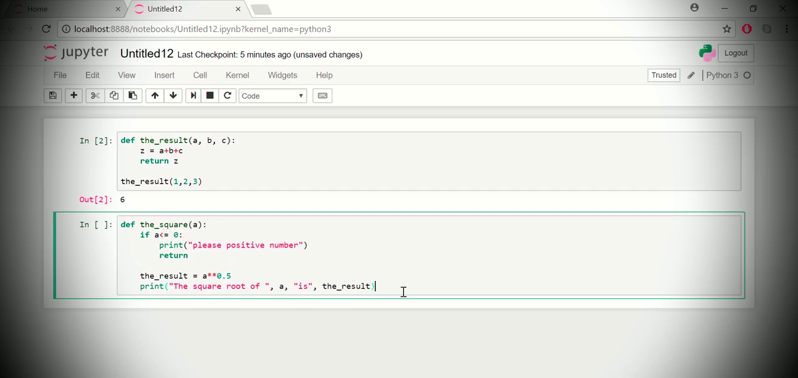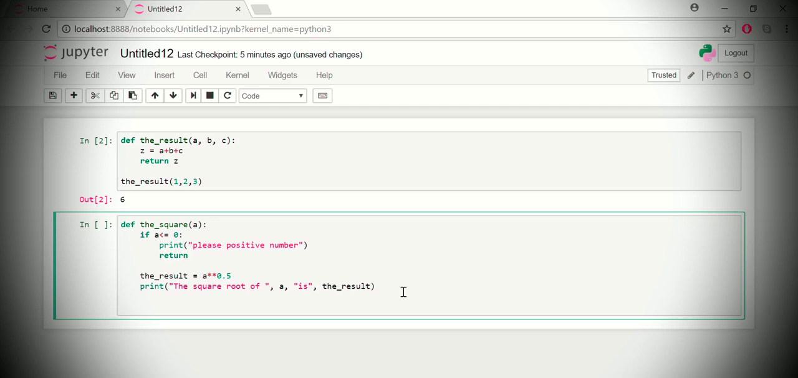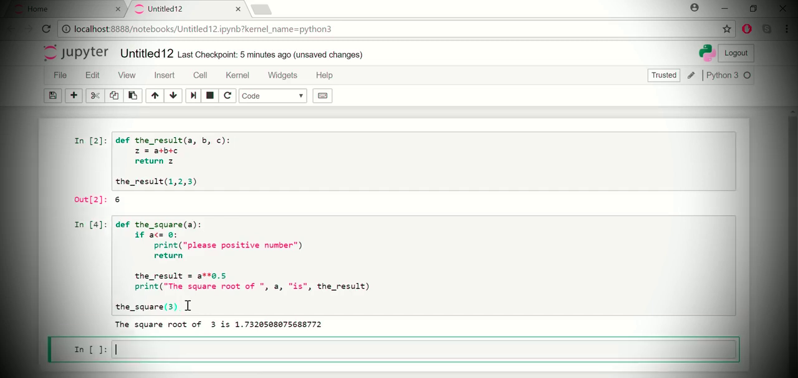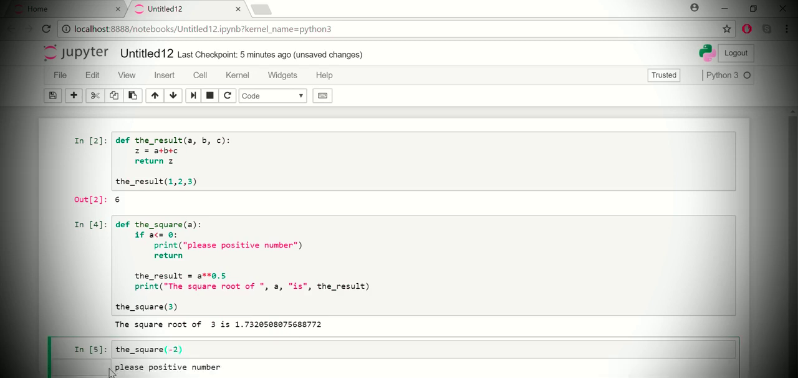So let's say the_square, and I'm going to say 3. Now the square root of 3 is going to be 1.7, whatever. But if I put a different number, let's say the_square of -2, and I run the code, it's going to say "please enter a positive number", and it doesn't calculate the code.